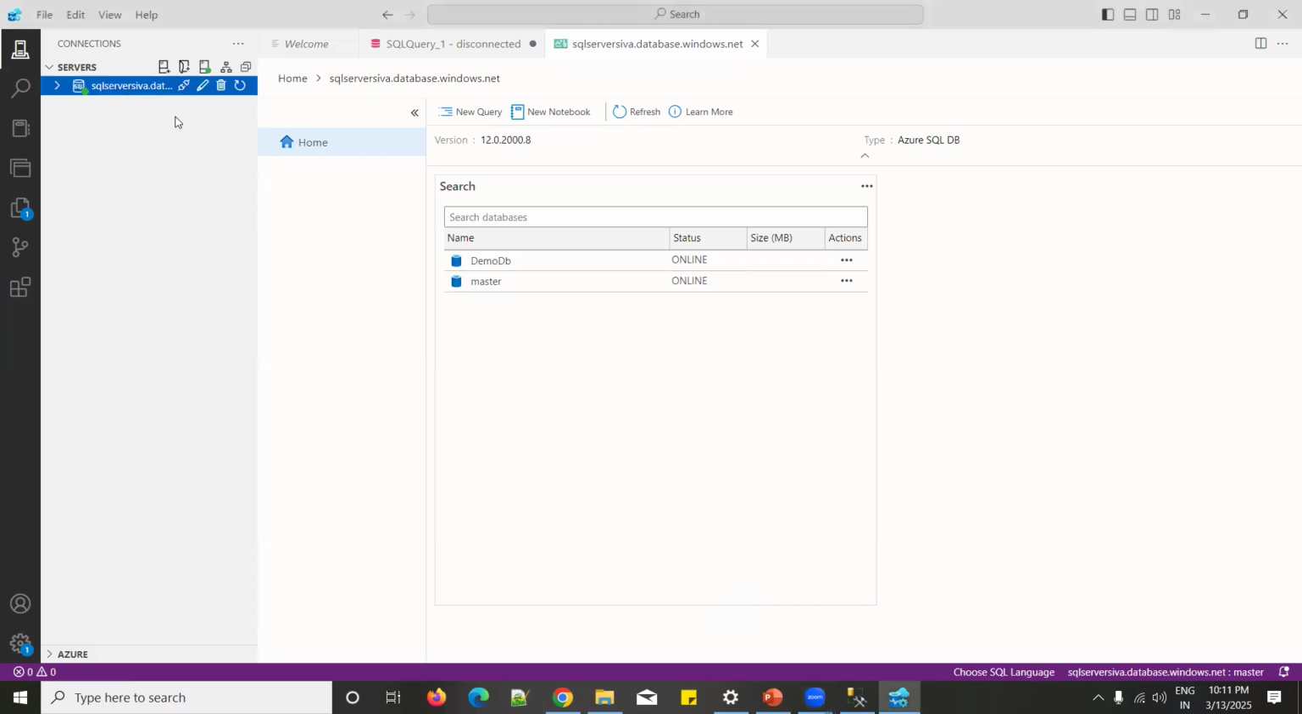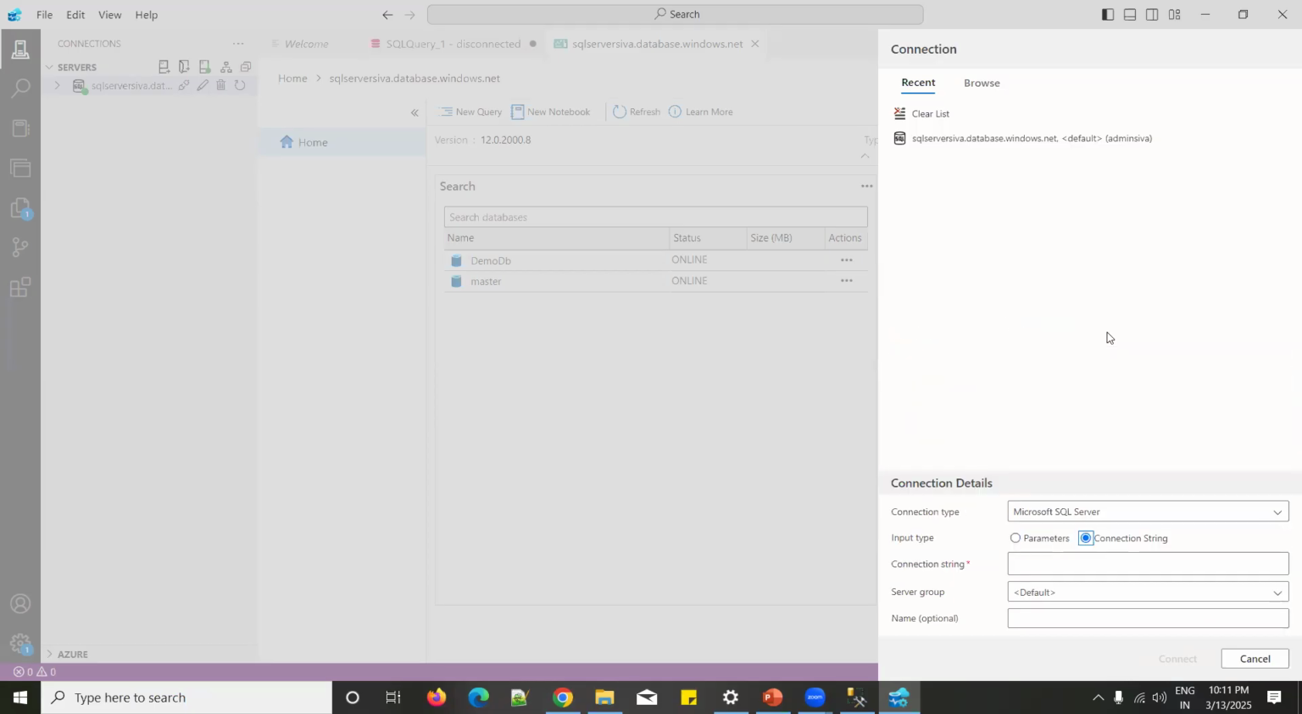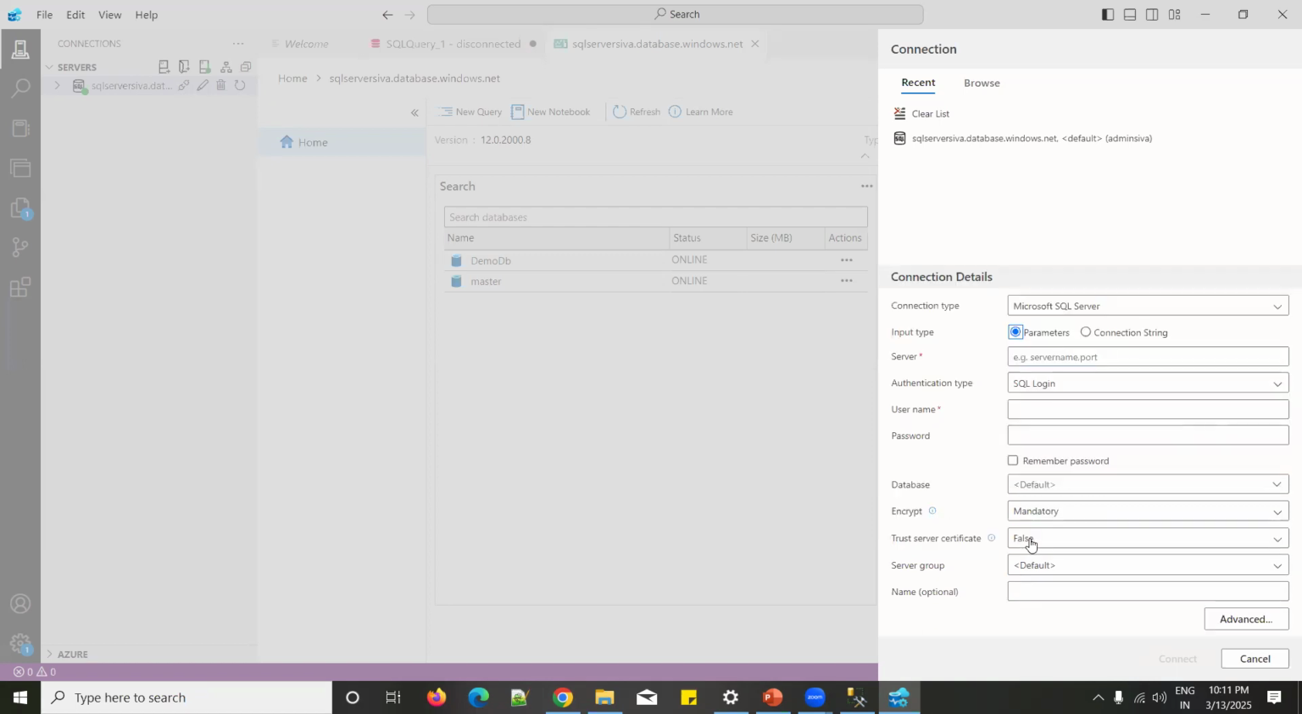Here we don't want to use the connection string. If you're going to use the connection string, you have to provide it as a single string statement, along with your server details, your username and then your password, everything you have to provide here. So you have to go with the parameter. This is the better way.